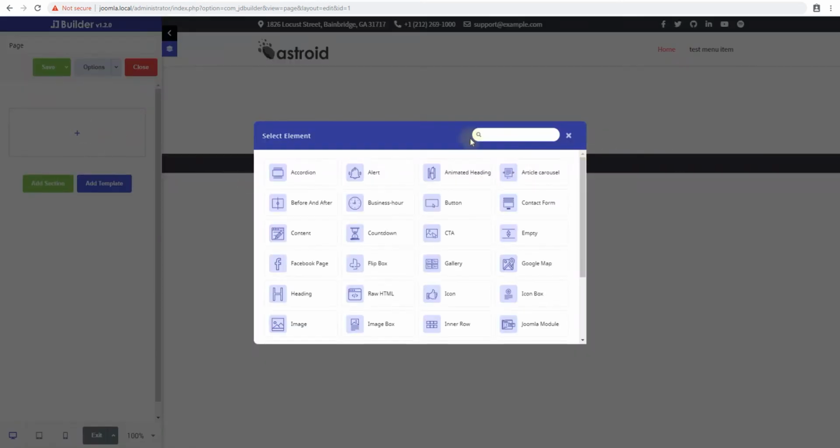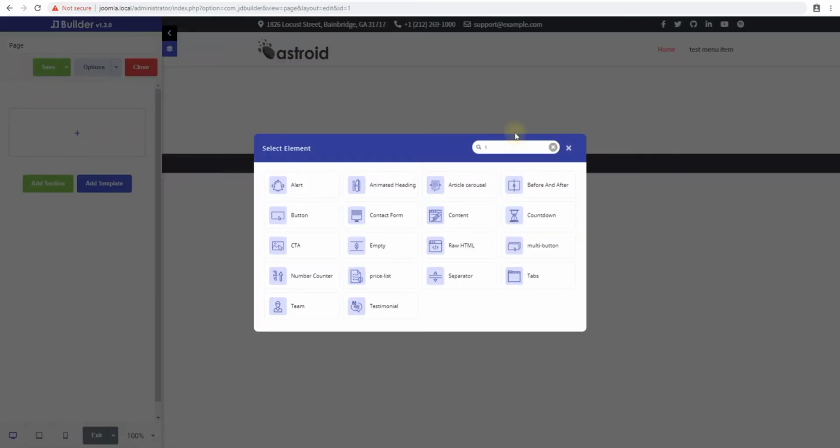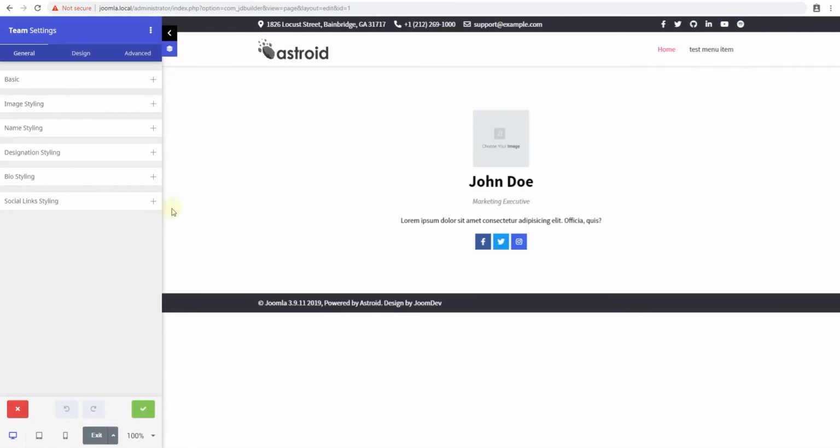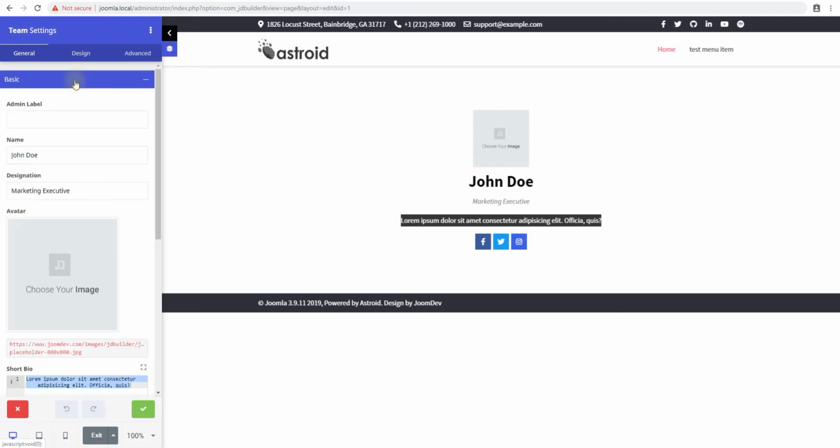Alright, let's get to it. So assuming you already have JD Builder installed and everything, let's go ahead and add the theme element in there. And by default, this is what you get, a single team member. This is for managing a single team member. You can put up their image, you can put their title, description about the person, and their social media profiles.